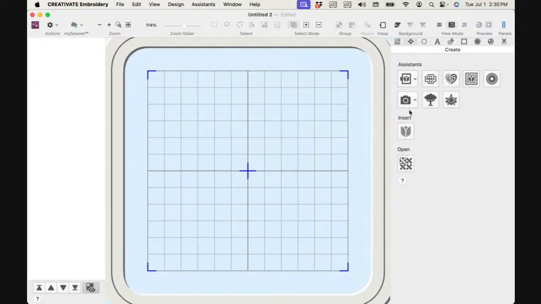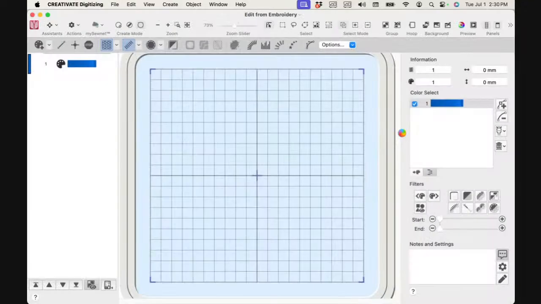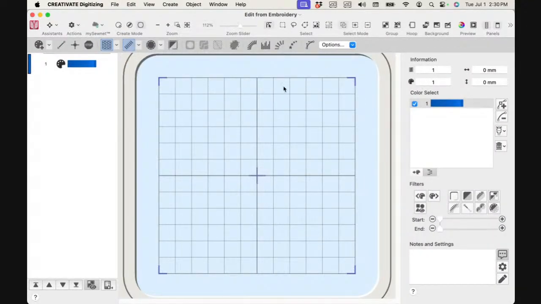Here I am still on the Create tab. I'm going to click Insert. It's going to open up an occurrence of digitizing for me. And I can tell because I know my grid's at 10, so I've got a 120 by 120 hoop. And now I do need a little bit of artwork.